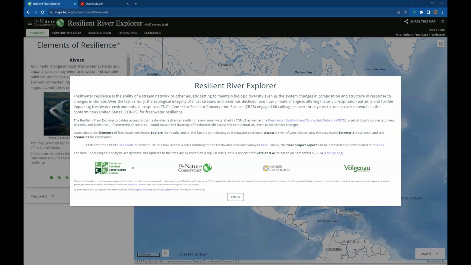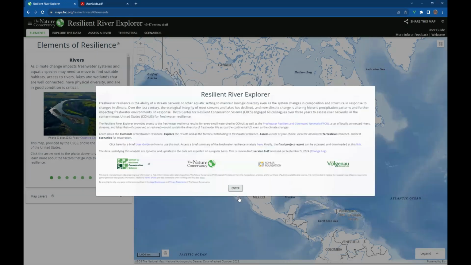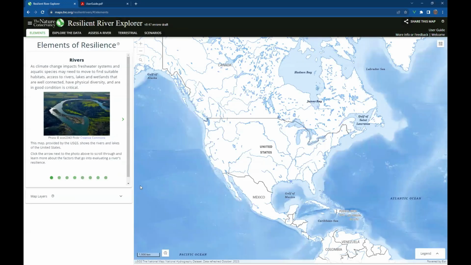When I first enter the tool, I am greeted by this welcome screen, which provides a high-level overview of the project, some links to additional resources, and acknowledges our generous funders for this work. If I press the Enter button at the bottom, I will enter the tool. So I'm going to step through the various core elements of this tool now.